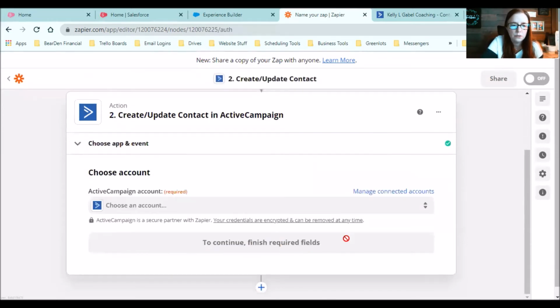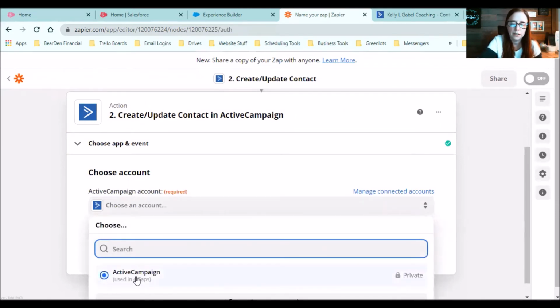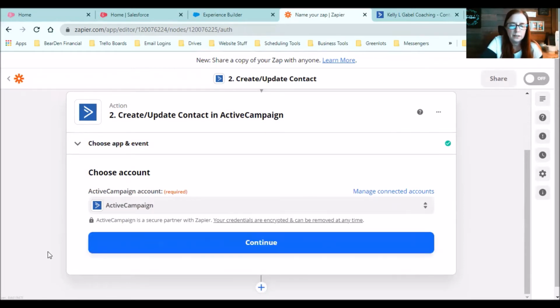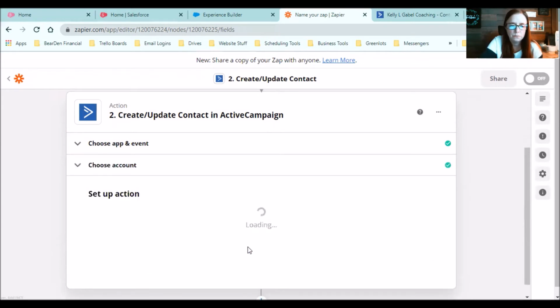and hit continue. Then we're going to come in here and find our account. Mine happens to already be tied here, so I'm just going to go ahead and click it. But when you clicked that button, if you had not already linked your account, it would have brought up a place for you to enter your login credentials for ActiveCampaign. We'll go ahead and click that, and then we're going to click continue.